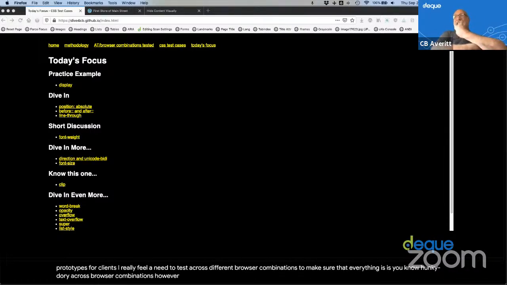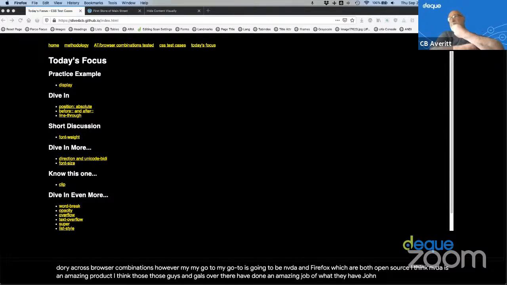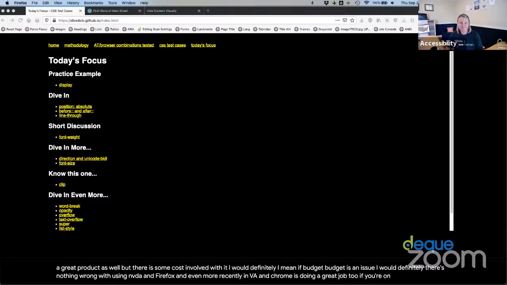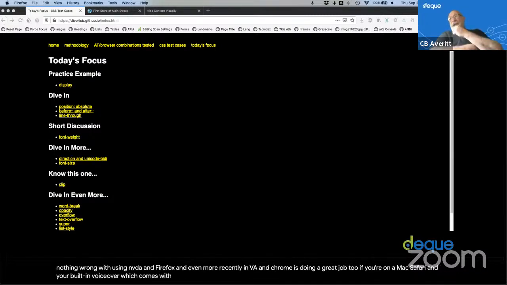However, my go-to is going to be NVDA and Firefox, which are both open source. I think NVDA is an amazing product. I think those guys and gals over there have done an amazing job with what they have. JAWS is expensive. JAWS is a great product as well, but there is some cost involved with it. If budget is an issue, there's nothing wrong with using NVDA and Firefox, and even more recently, NVDA and Chrome is doing a great job too. If you're on a Mac, Safari and your built-in VoiceOver, which comes with Mac, I do spot checks with that combination quite often.